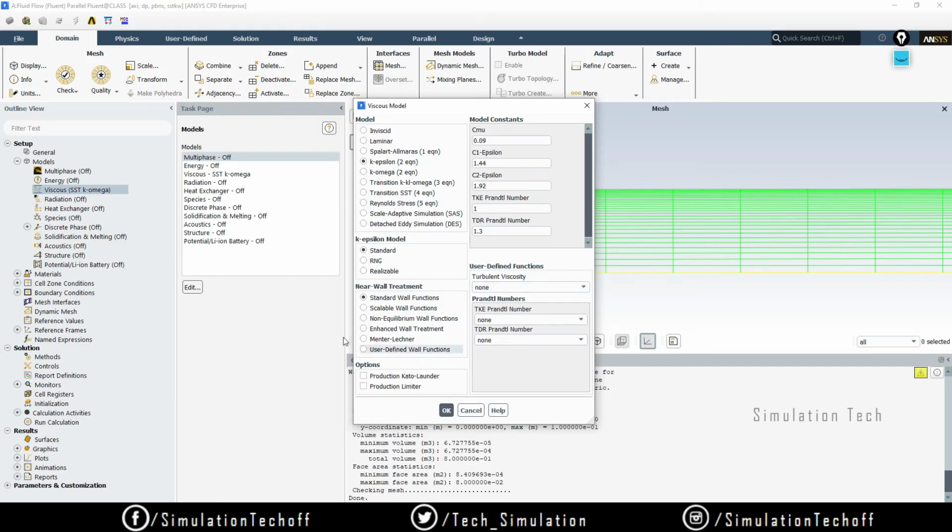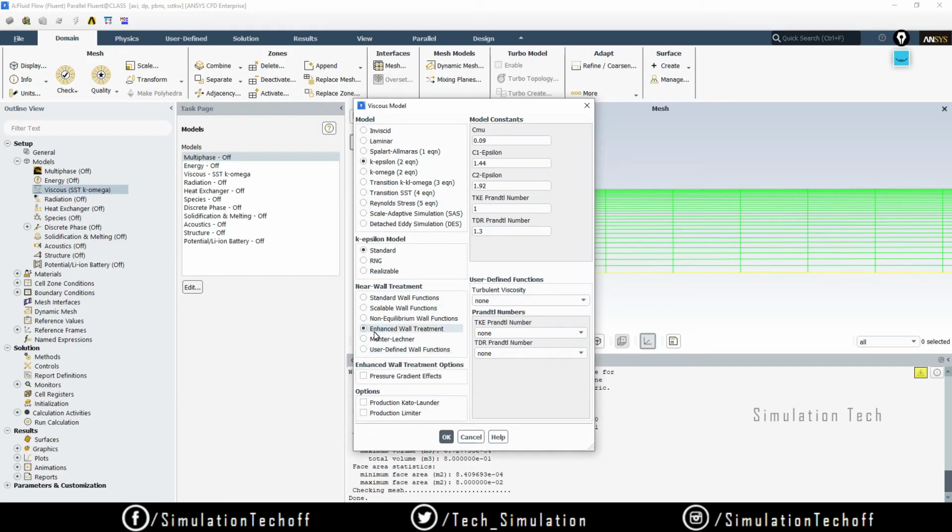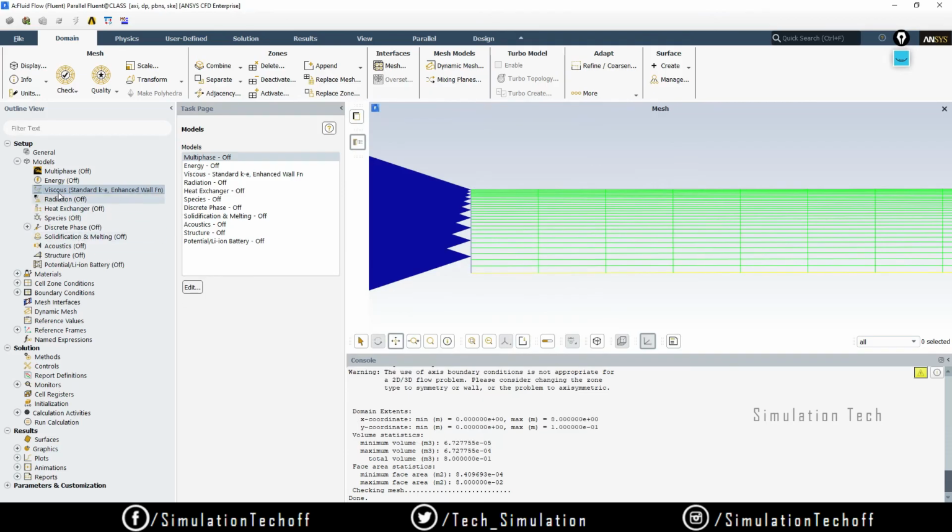And obviously you need to choose the enhanced wall treatment condition, because my result is only nearby the wall, right? If you choose enhanced wall treatment, you'll get a proper result nearby the wall. Once it is selected, I don't want to disturb any other things. I'll just leave it as it is and click OK. So now our viscous model is assigned.